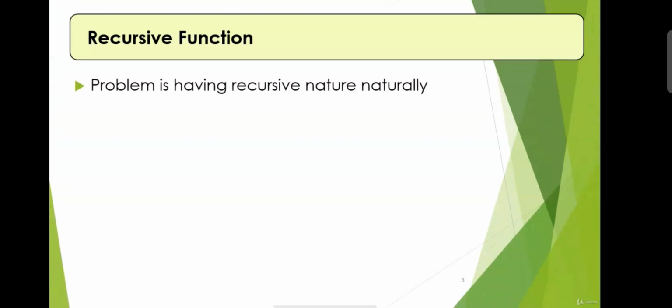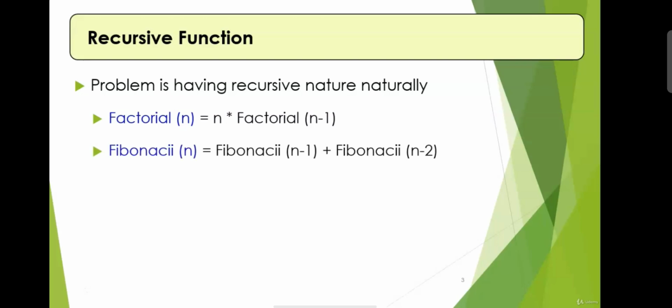Certain problem statements have a recursive nature naturally. For example, suppose we want to find out the factorial of number n, then we can do that by multiplying n with factorial of n minus 1. So we are defining factorial in terms of factorial. So this is a good problem wherein we can use the recursion. Another example is finding out the Fibonacci series. So we know that Fibonacci of n is equal to Fibonacci of n minus 1 plus Fibonacci of n minus 2.